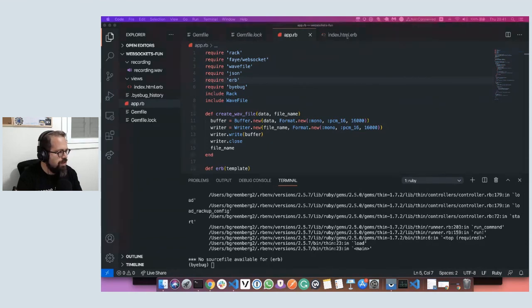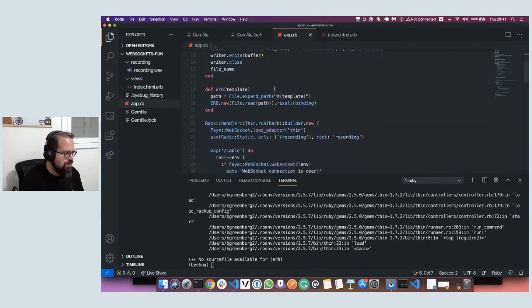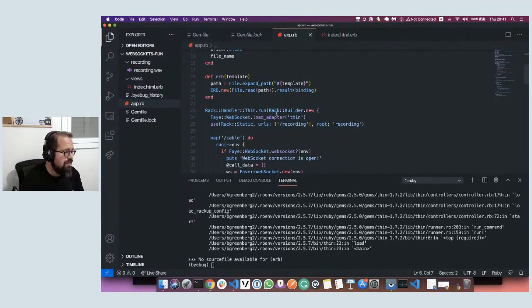Are we in the right place? We're obviously serving that ERB file because we see it. URL is recording. URLs is recording. Root is recording. Not missing something in there. What are we missing now?